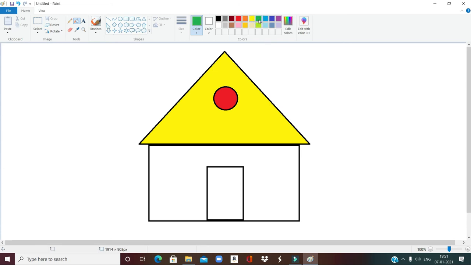Okay, so I have selected green color. And how will you select? Just put your mouse pointer on the desired color and single click so that you can select the color. Okay, then come to the shape and single click. Got it? Now I want blue color. So I have clicked on blue color. Now come to the shape and single click. Now my drawing is completed.